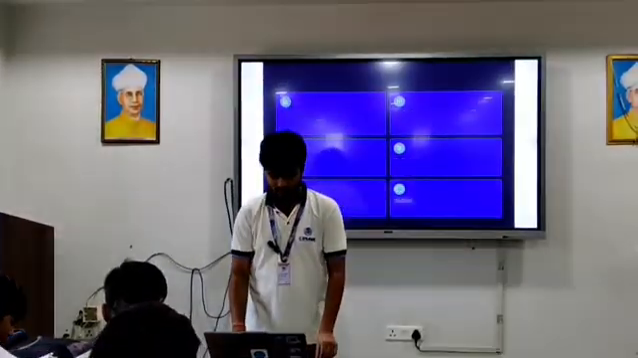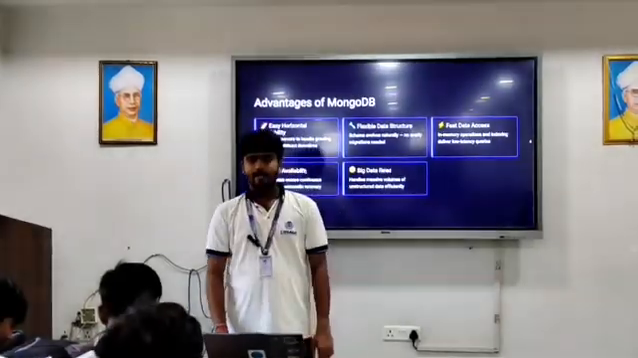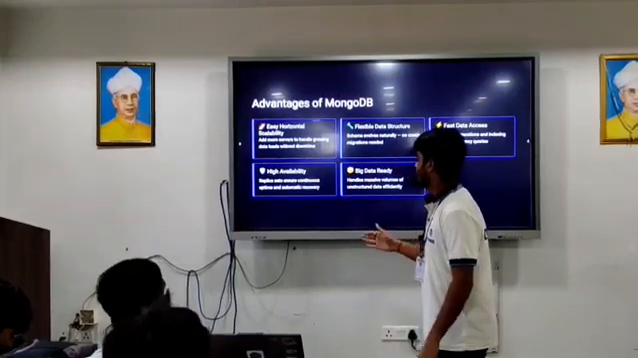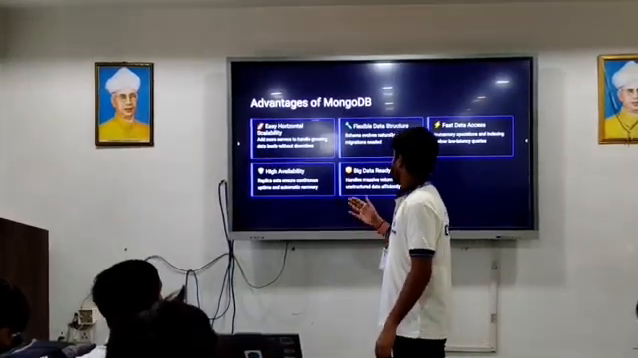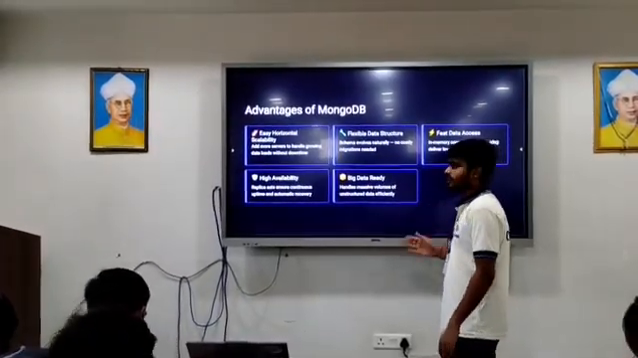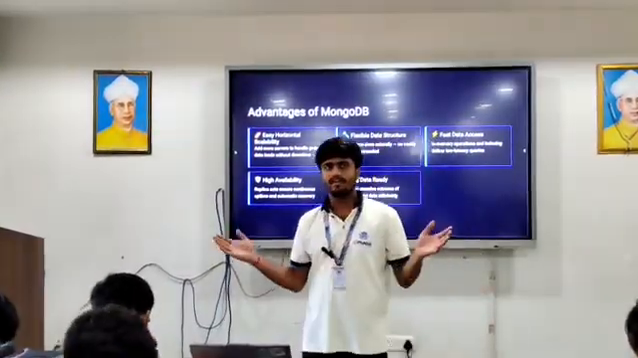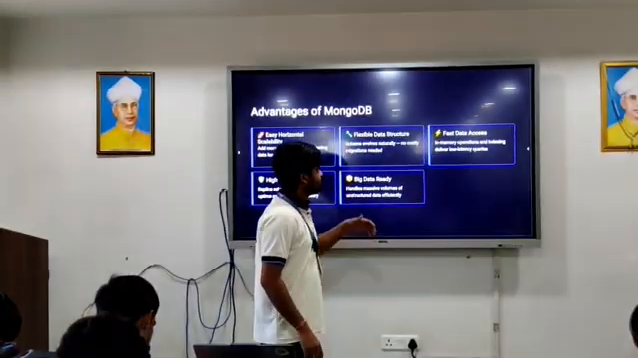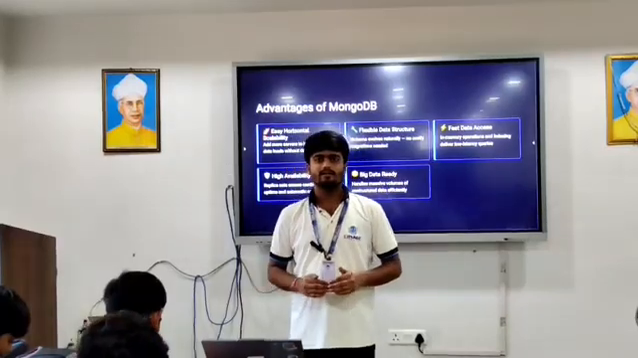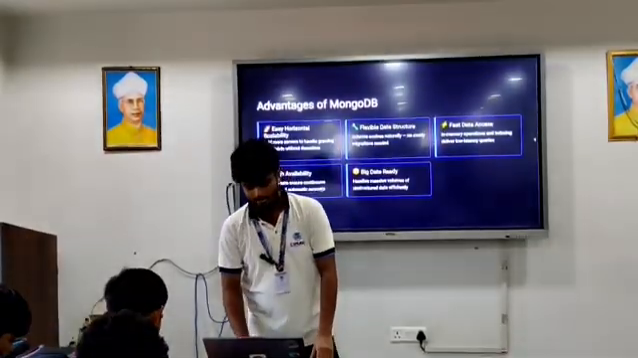If I talk about the advantages of MongoDB, first is easy horizontal scalability. Second is high availability. Third is flexible data structure. Fourth is big data readiness, that it stores a large amount of data. Fifth is fast data access, that it is easy to retrieve data in large amounts.